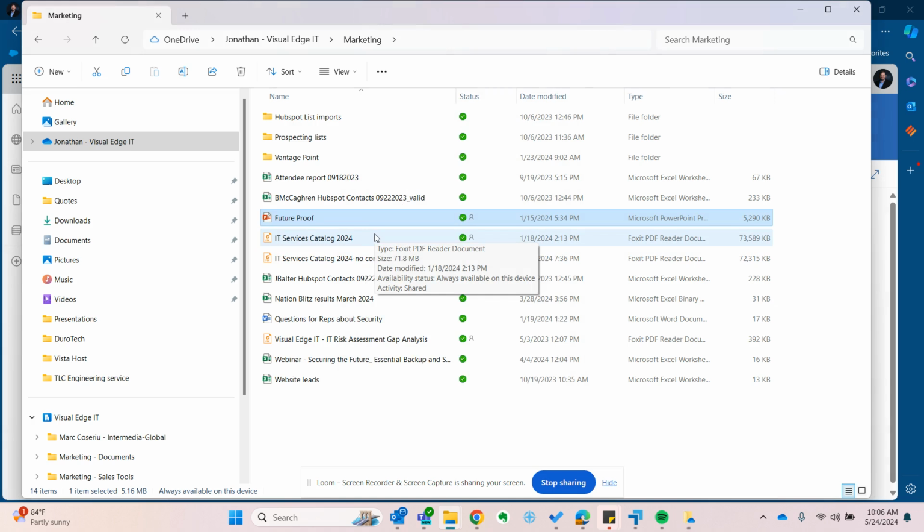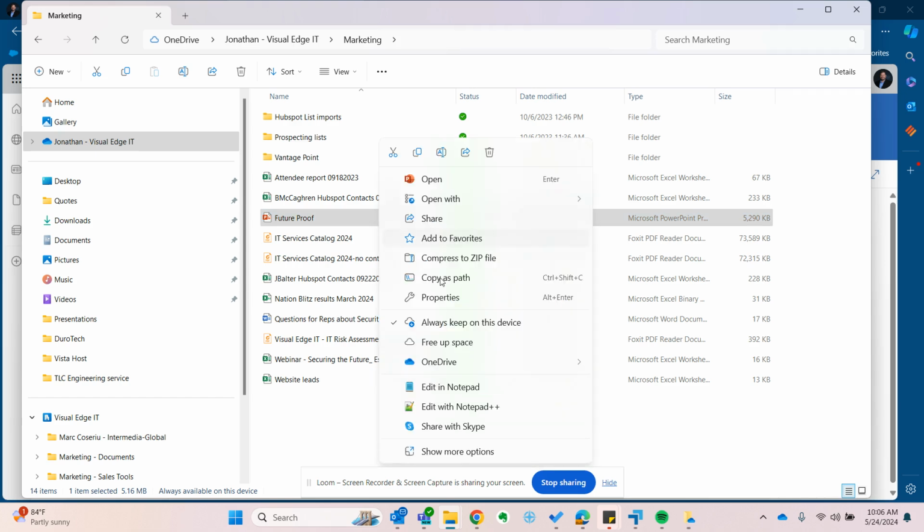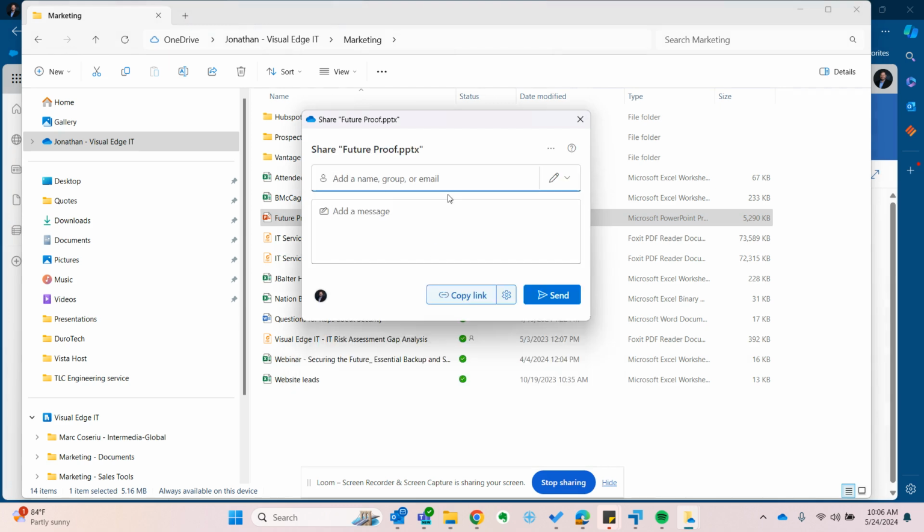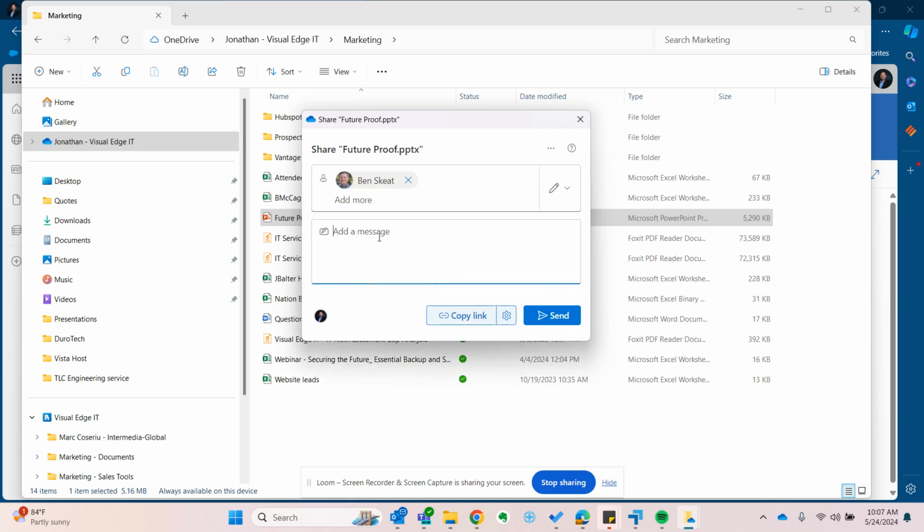It backs up your desktop and makes file sharing really easy. If I need to share this out, I can right click on it, go down here, and say share, and it's going to pop up a little dialog box. This dialog box says, hey, type in an email. So let's say I want to share this with Ben Skeet. There he is. I can share it with Ben, add a message, and change his privileges. Don't let him download it, just let him view it. Then I click send and it's going to send it to him.